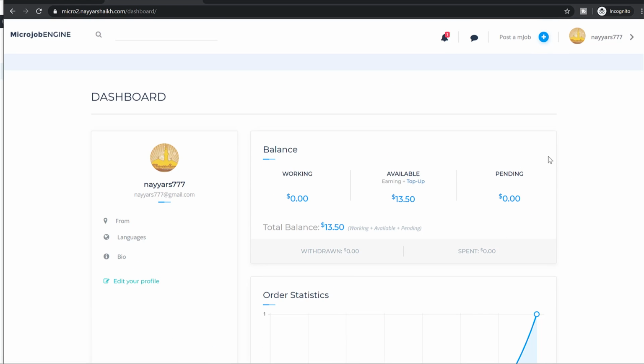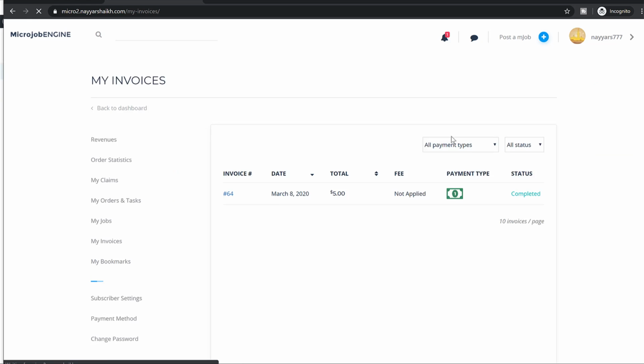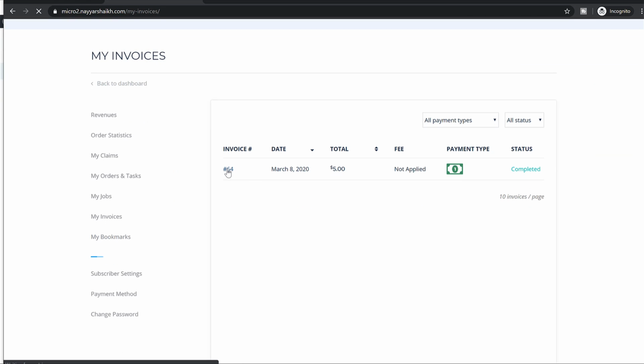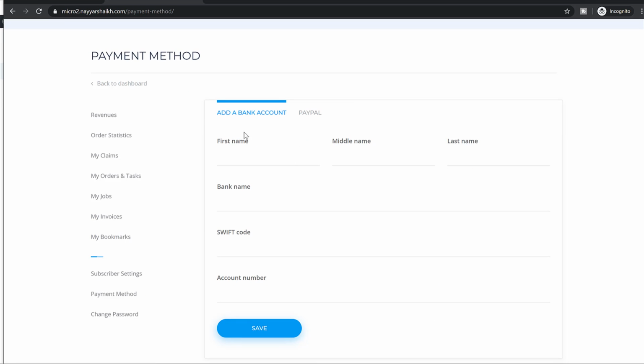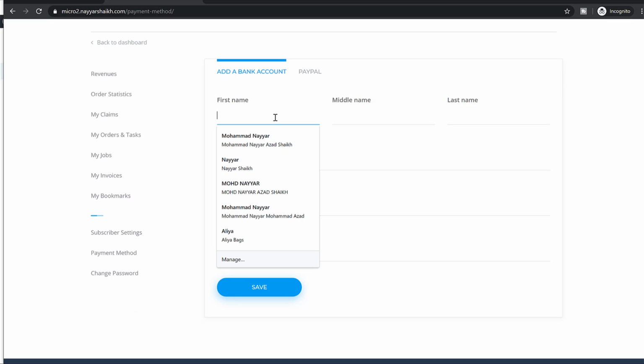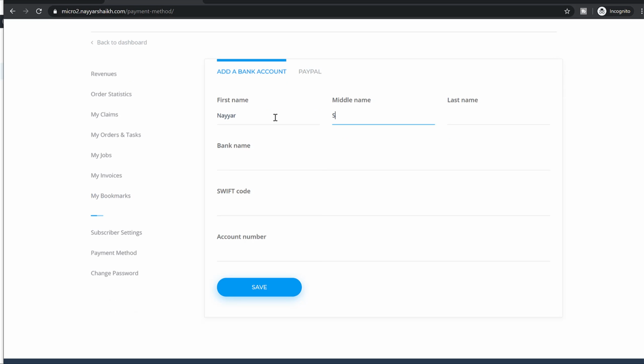Now, how will the freelancer send us a withdrawal request? Let's see. They will go to my invoices. Here, as you can see, they have this invoice because this job is completed. They can see all these things, and they can go to payment methods. If they want to receive payment in a bank account, they can enter the bank account details like this: bank name, SWIFT code, maybe Indian Bank, some code, account number. They can click on save.